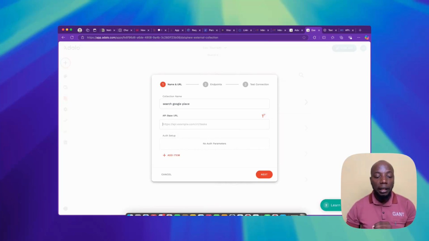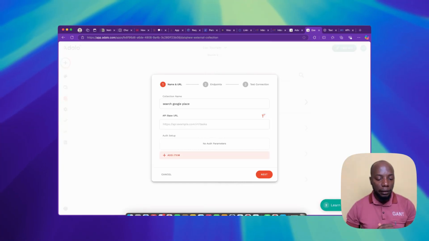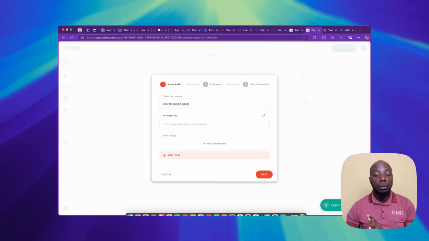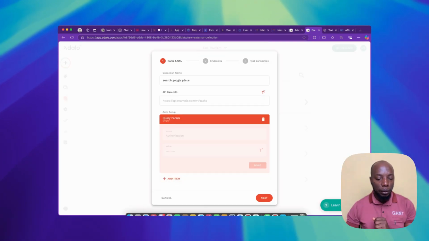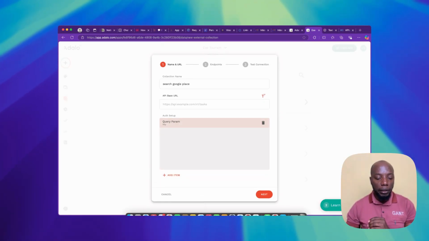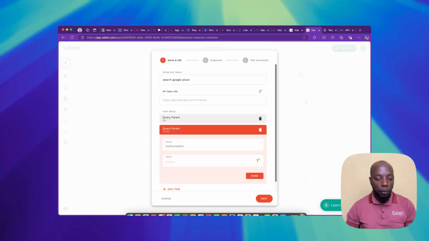And then we need to add our base URL and our API key. So remember, our search query is going to take two parameters. So we'll click on add, say query parameter. First one is the key, and that's going to be the API key that we copied. And the next one is the query.